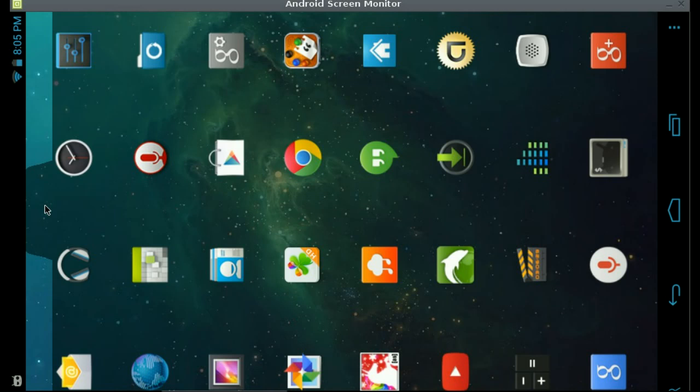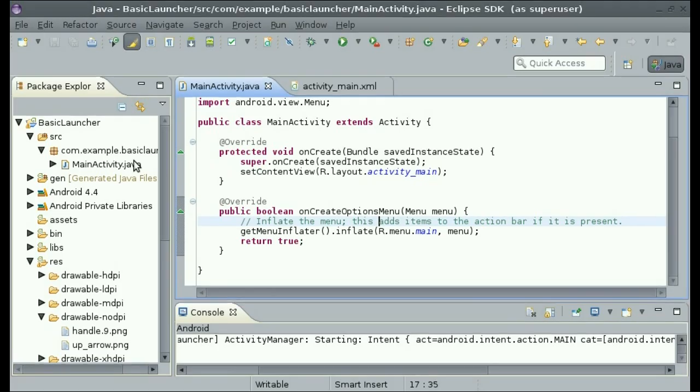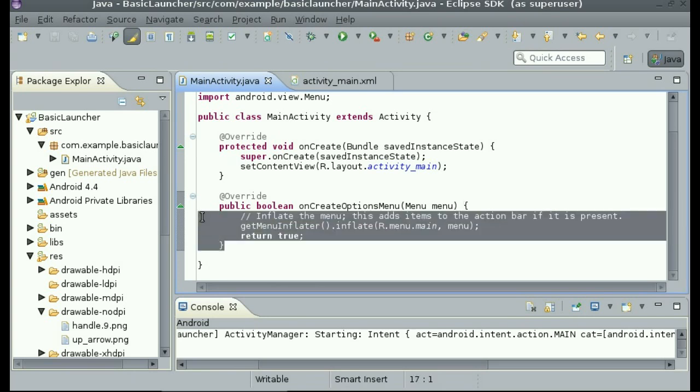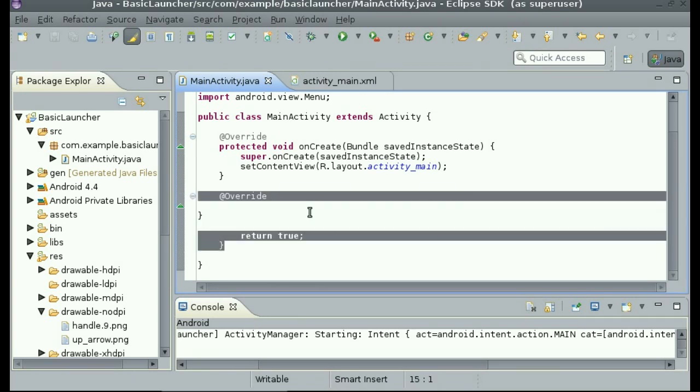If you would like to use this same image, be sure to check the description for a link in which you can view the project folder and download the image from the res/drawable-odpi folder. Now let's get into the actual program. First off, we don't need the onCreate options menu, so just remove that.